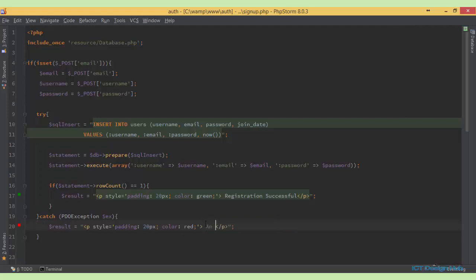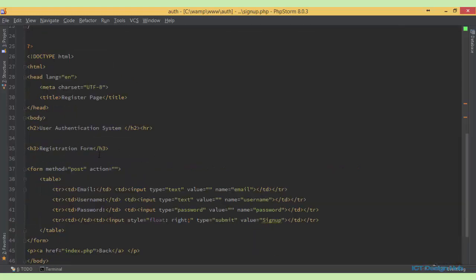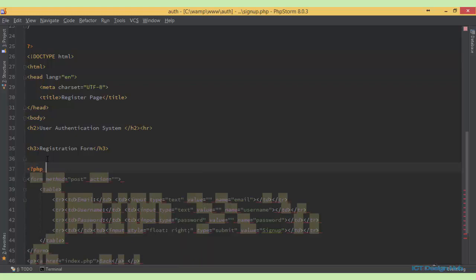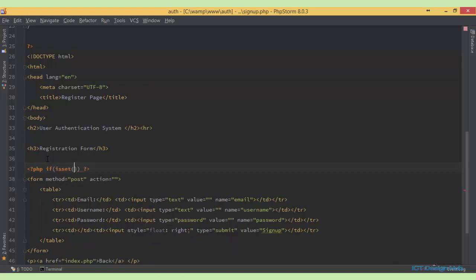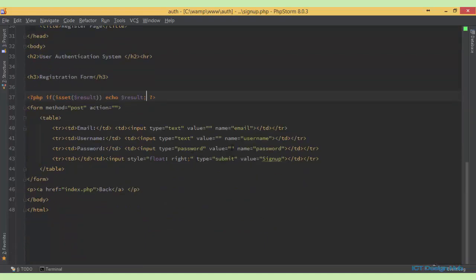So here we say an error occurred. So e get message. So next, we'll just display our result here. We'll check with PHP to see if it is set, result. So if there's a value assigned to result, echo result. Okay, so we go over to the form and test out what we have done so far.